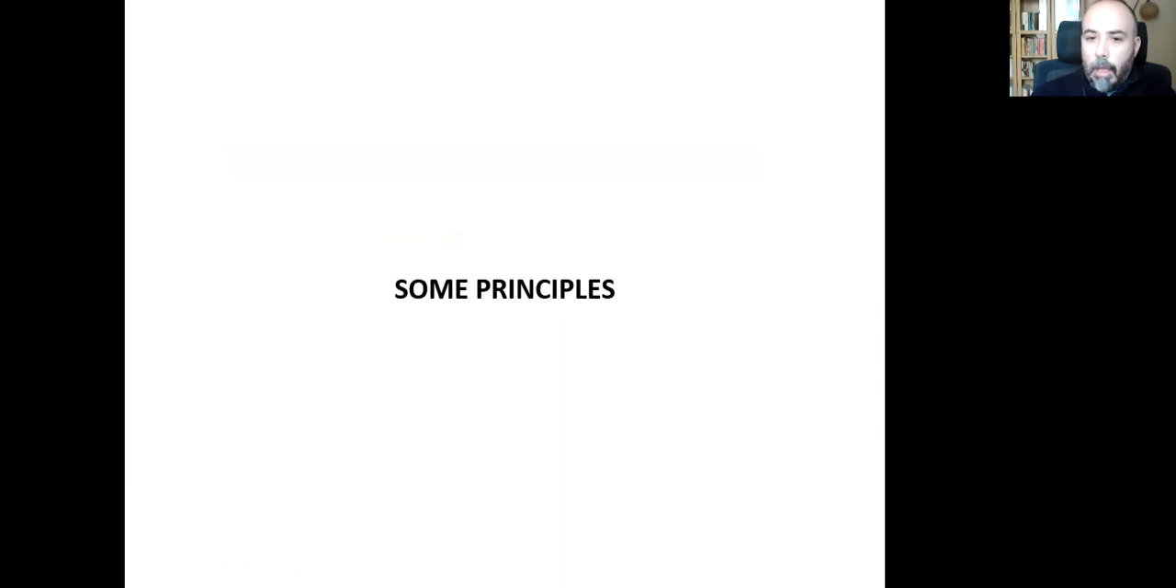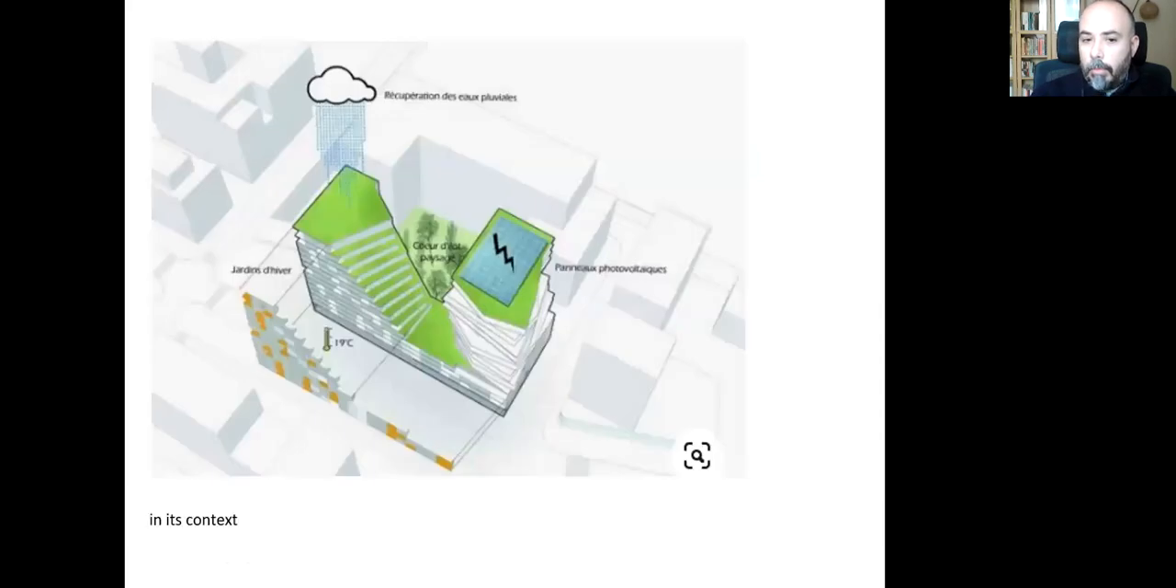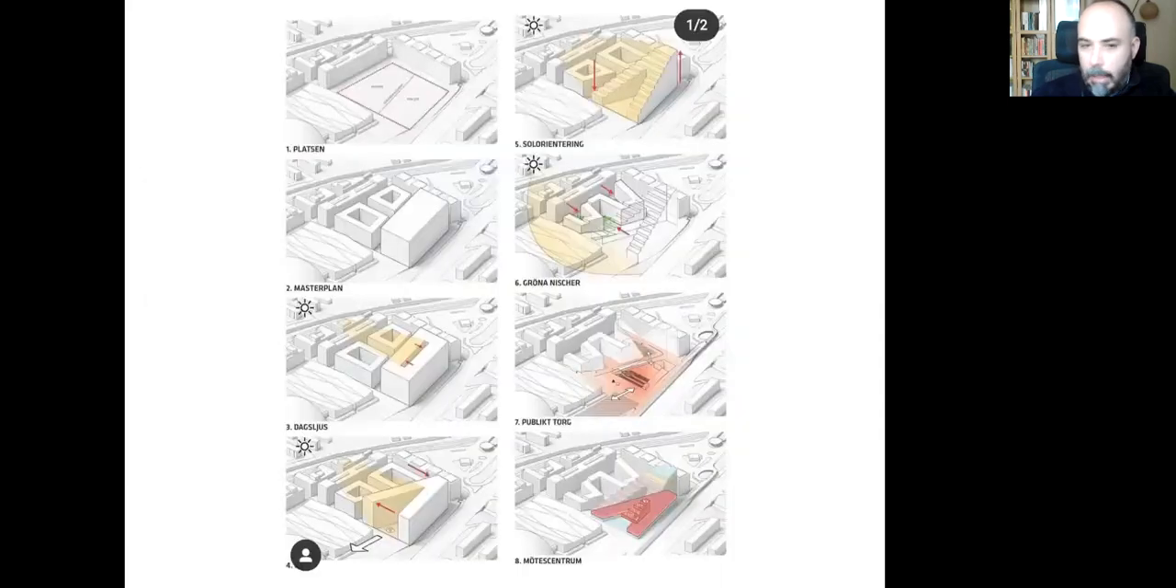Now I want to talk about some principles. First of all, please express everything in its context. Do not give any visual or physical model without its context. And when I say context, I mean the near surrounding, the streets, the neighbor buildings, and all the other important data. It doesn't matter if it's a 3D expression or a 2D expression. Always give your thoughts in its context.